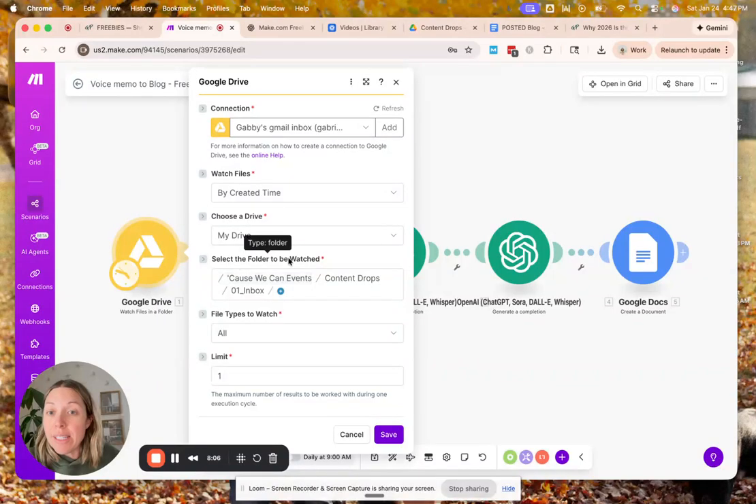And then you're going to select the actual folder. So again, mine's called Inbox, but first I have to go through: it's going to be My Drive, then Because We Can Event, then the content drop, and then the inbox. That is the Google Drive folder that is going to be watched by this whole sequence.